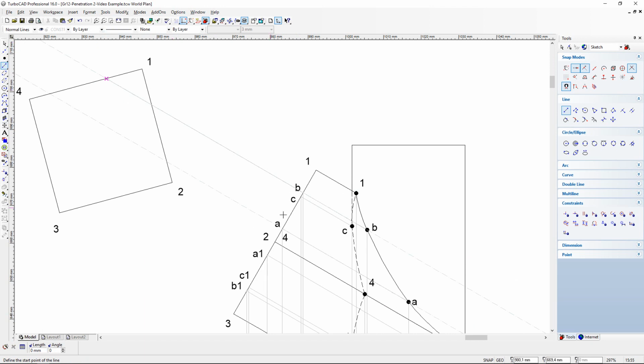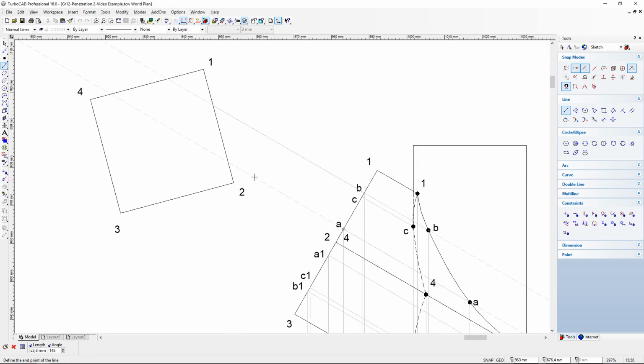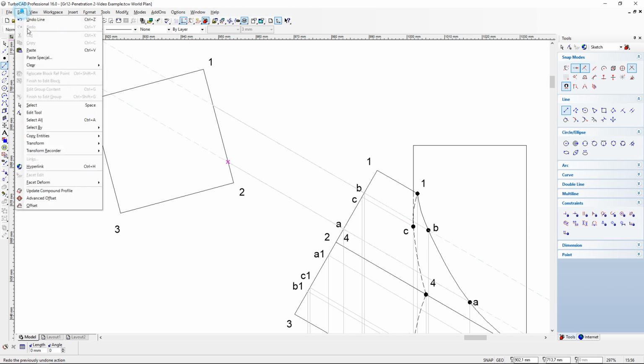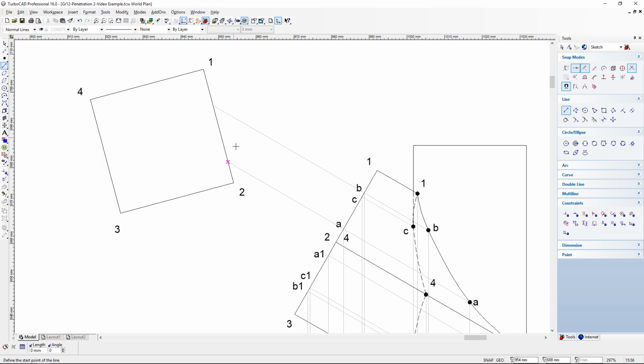Let's just take it all the way through to the other side. Actually, it's only needed to there, and then I will do the same for A. From A's intersection, we'll draw a light construction line all the way to there, and then I can clear these construction lines. So what we want to do is now take the distance on this auxiliary view.